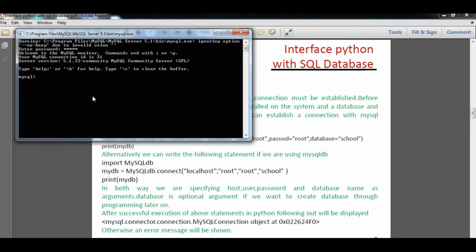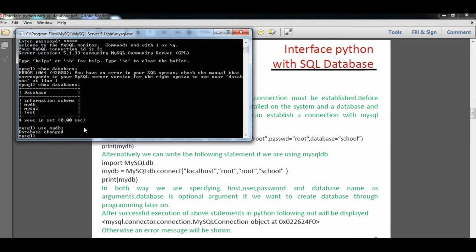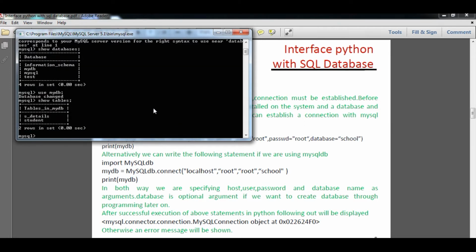I want to see how many databases I have. So as you remember, show databases, then the terminator. Now you can see there are a number of databases here. My database, I think, is MyDB. So I will use it: use MyDB, and you can see the database has changed. Now I am going to show you how many tables I created last time. Simply type show tables, terminator. Now you can see sdetail and student.